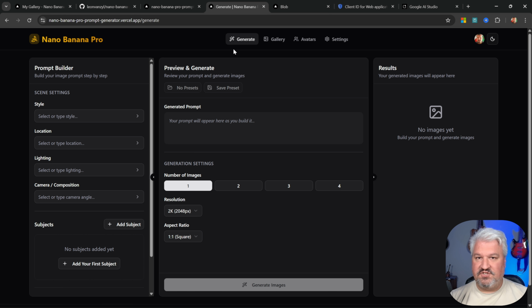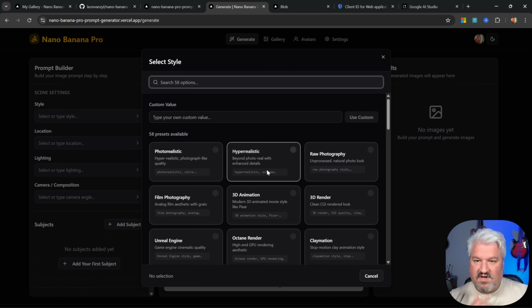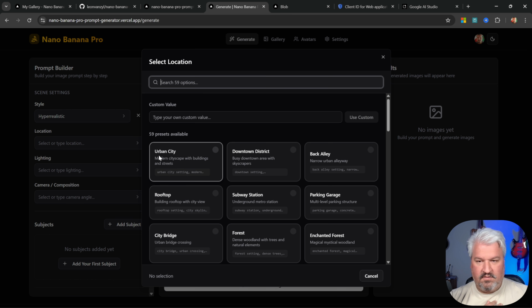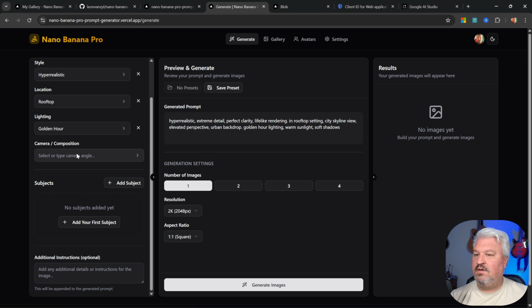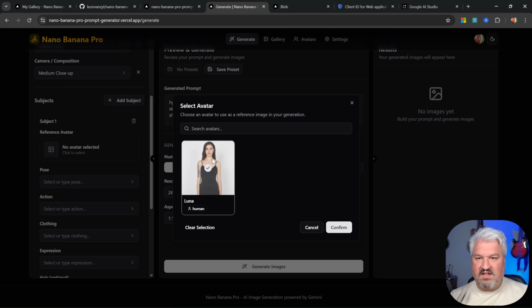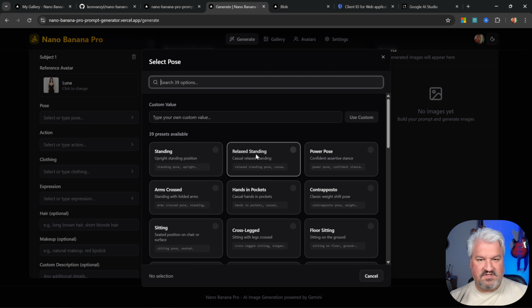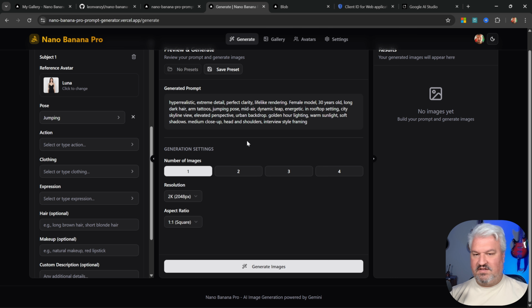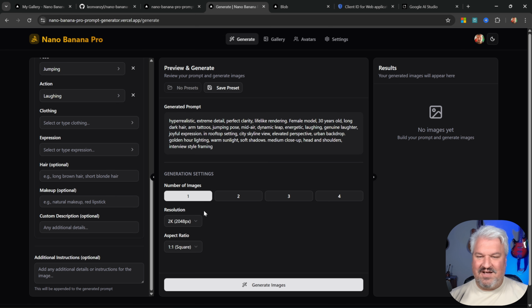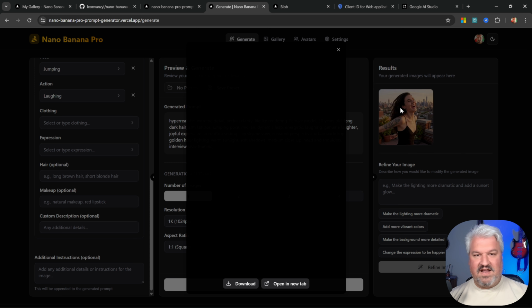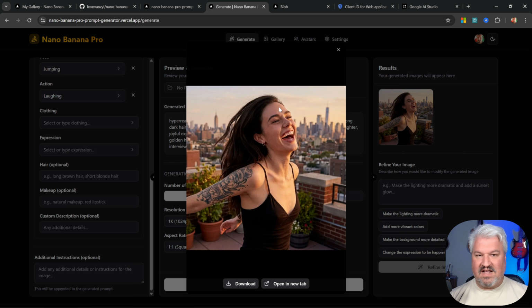Now let's see if we can actually generate any images. So let's try something. We'll go with hyper-realistic. For the location, let's do a rooftop. For the lighting, we can go with golden hour. For the camera, let's go with medium close-up. Then we'll add our subject. Let's select our avatar. Then for the pose, let's go with something insane like jumping. And for the action, we'll do something like laughing. Let's go ahead and maybe change the resolution. Let's generate this image. And that actually worked. So we've got our image, and that's definitely our model. With the tattoos, the outfit, everything.